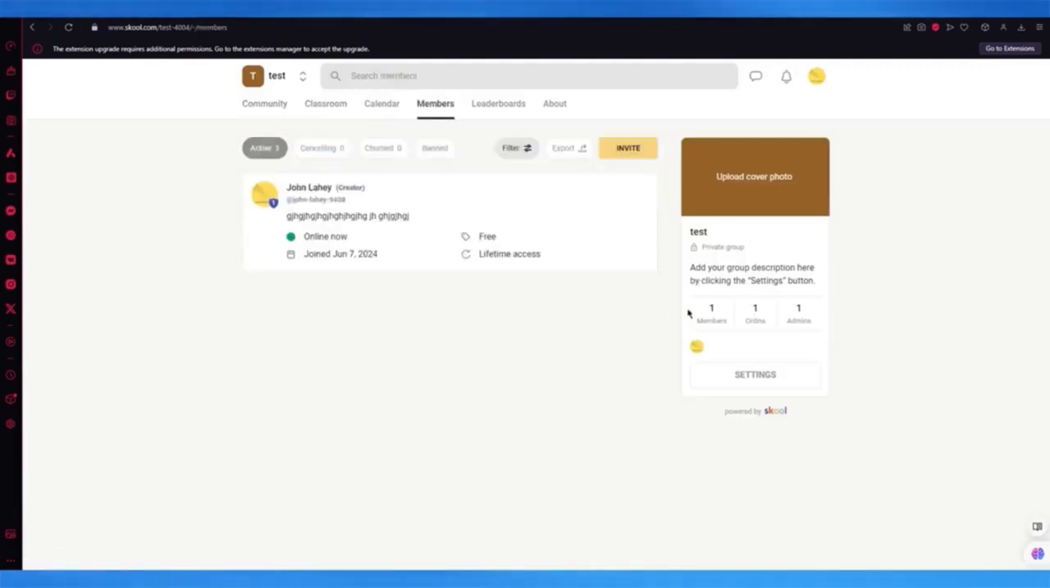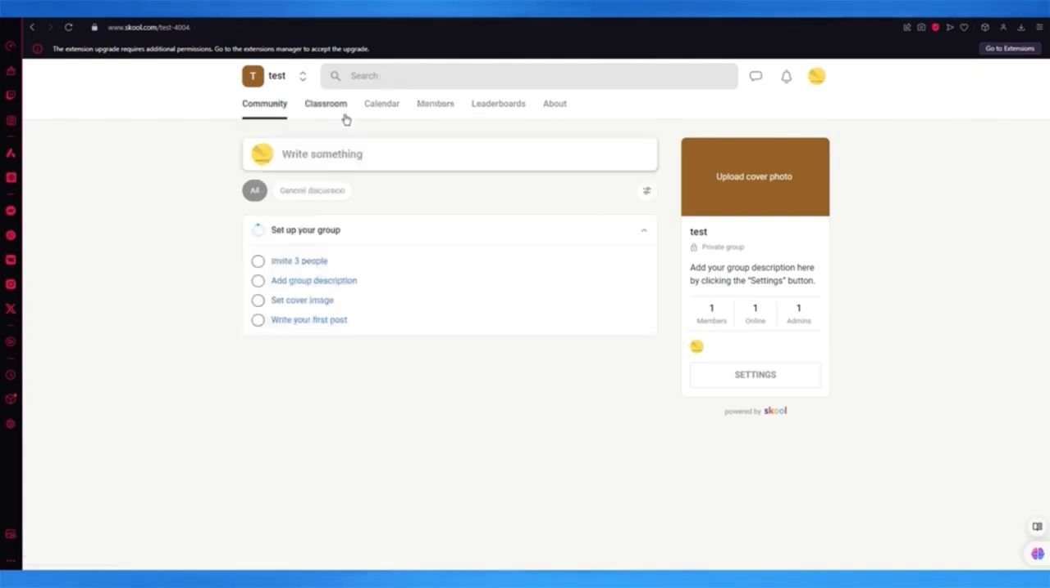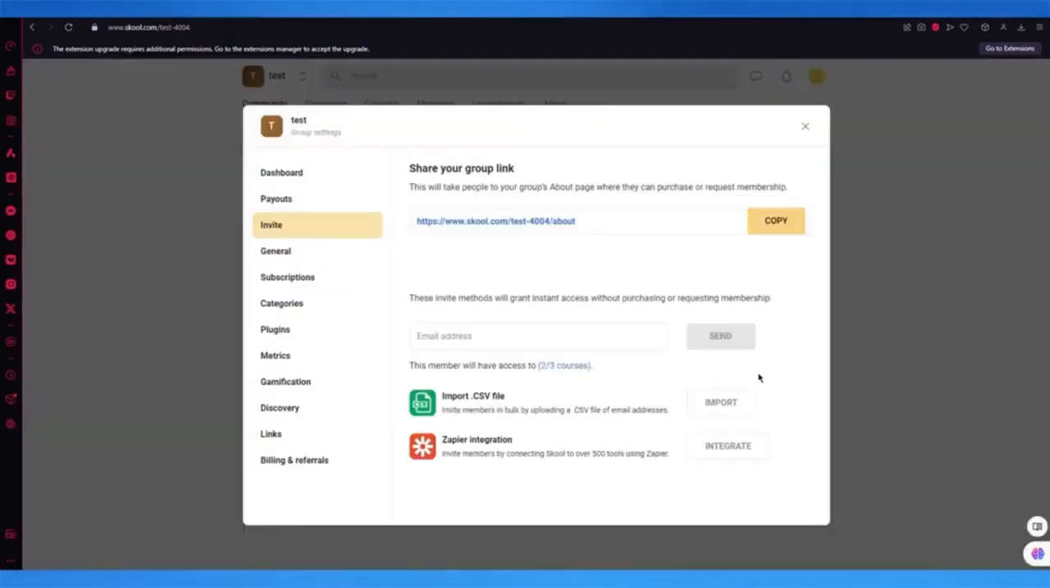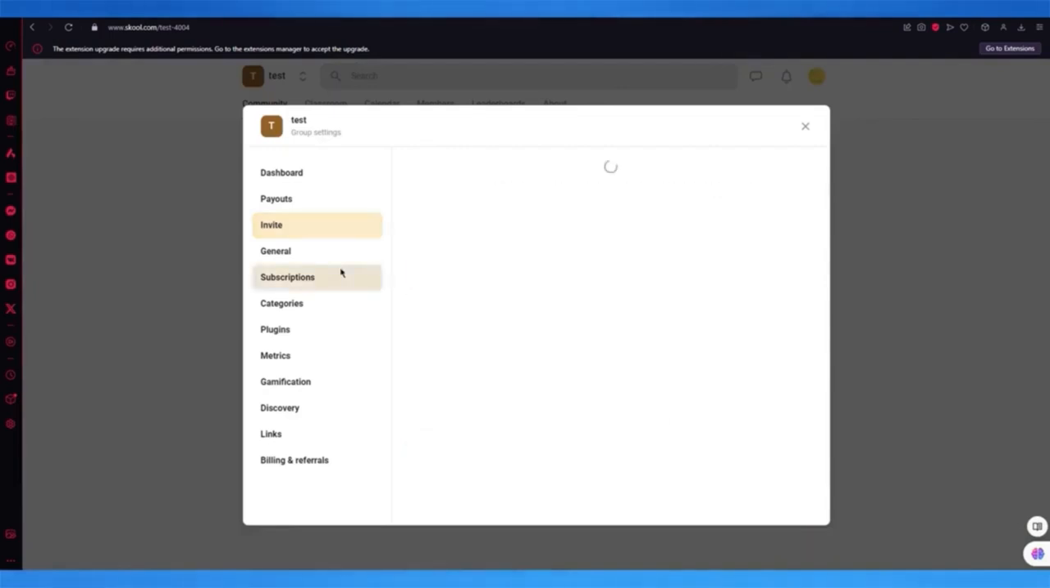And when they're at a certain level, as you can see, they're going to have to pay you to get to that course. That is basically the main idea of how you are going to start getting money off of Skool. Okay, it's pretty simple and it's pretty straightforward.